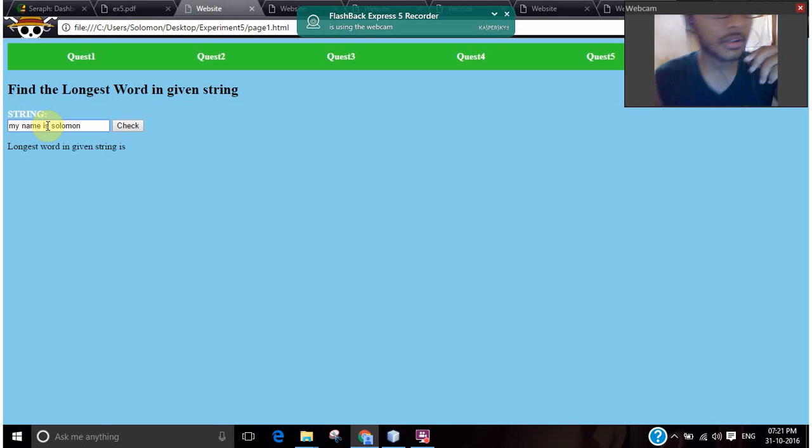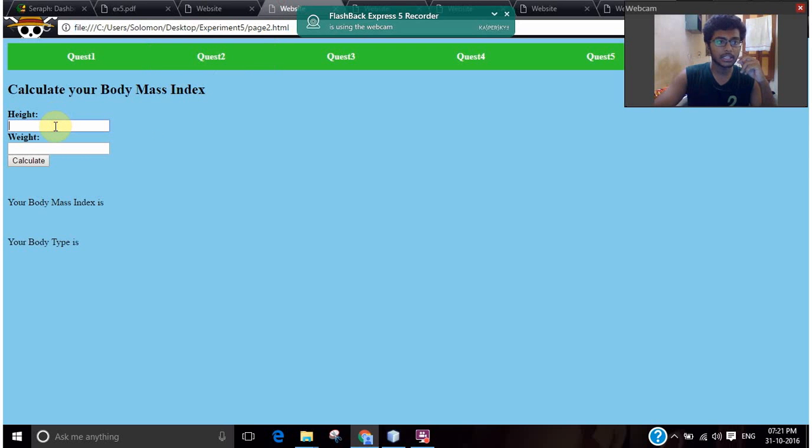My name is Solomon, so I get the longest word is Solomon. If I just give my name is, I check calculate, so it shows the longest word is name, and that's the first one. The second page: height is 687, and then I type body mass index, and the weight is underweight.